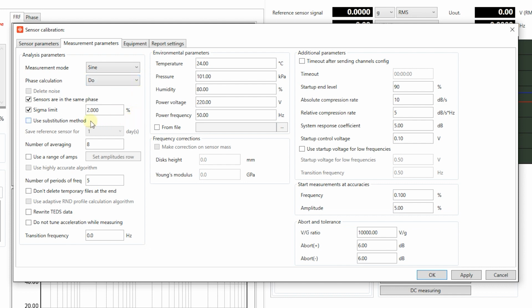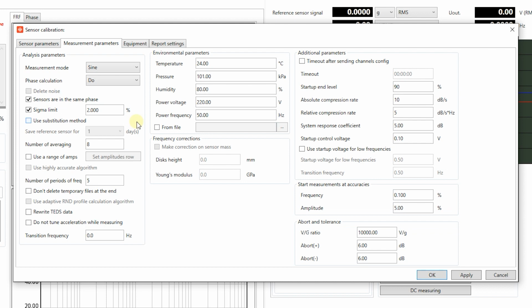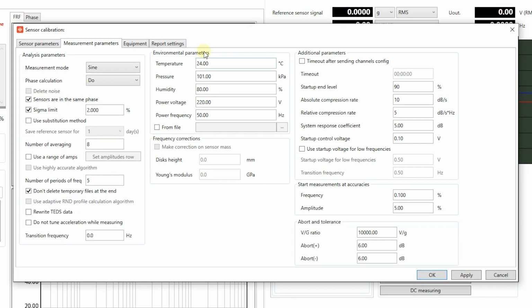If you are using a substitution calibration method, you also have an option to save a reference sensor for a set period of time. If you want to keep the temporary calibration files intact after the process is complete, which is useful if you want to generate multiple report files, check the box "Do not delete temporary files" at the end. For additional measurement precision, you can set environmental parameters like temperature, humidity, or pressure, or add them from a file.